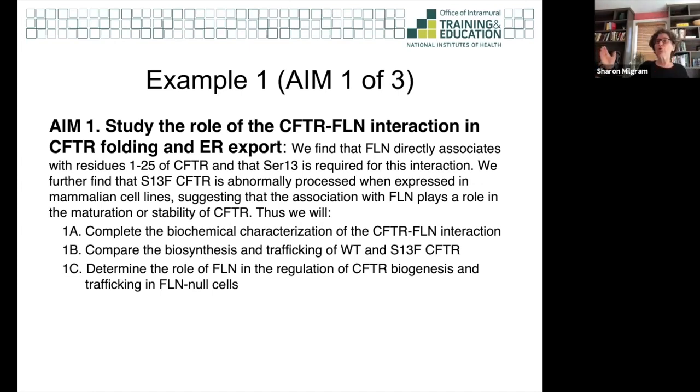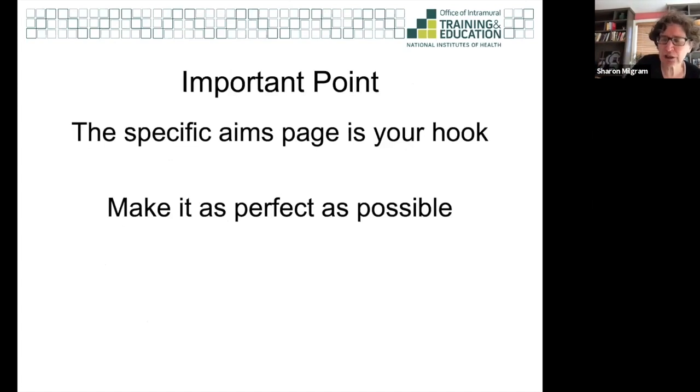Some people don't use sub-aims. Some people really like them. You get to choose, but I thought I would show you an example of what I mean by that. A really key thing about the aims page, this is your hook.